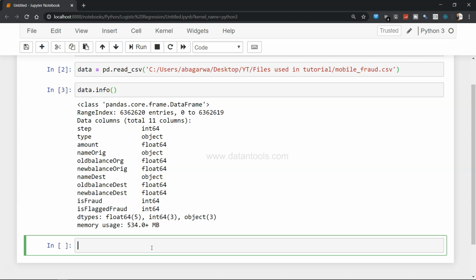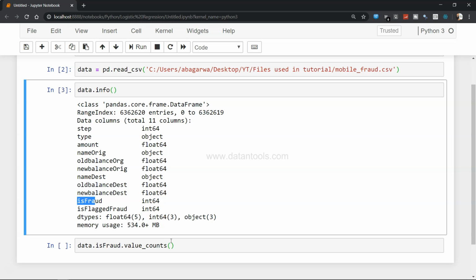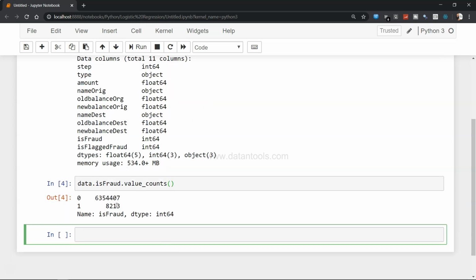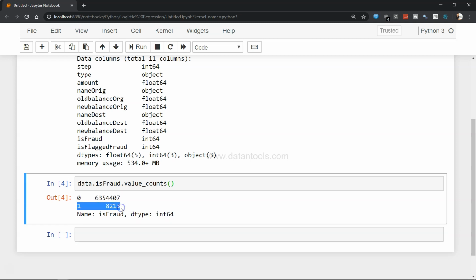Now let's check how many fraud values are over there. So data dot is fraud dot value underscore counts. This will give us the information based on this column, how many fraud and non-fraud related values we have. Over here, if you see, you have 6.3 million rows or 63 lakh rows which are related to non-fraud, and only 8213 rows where fraud has happened.